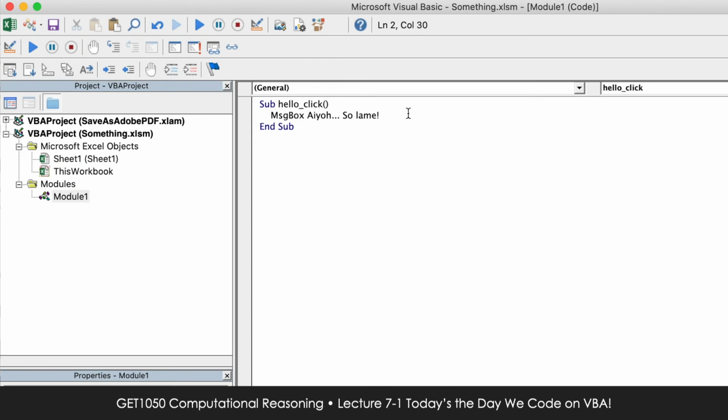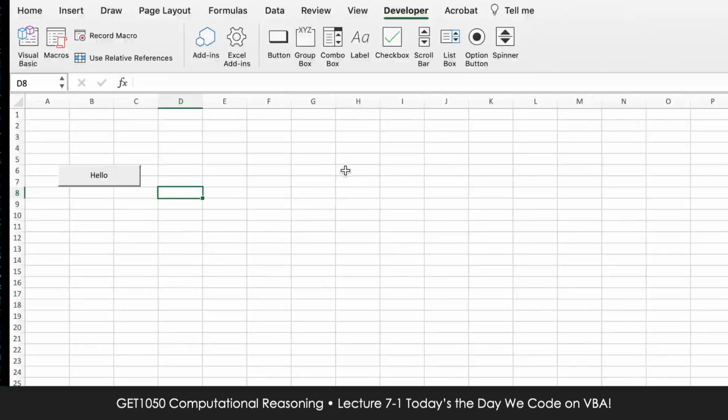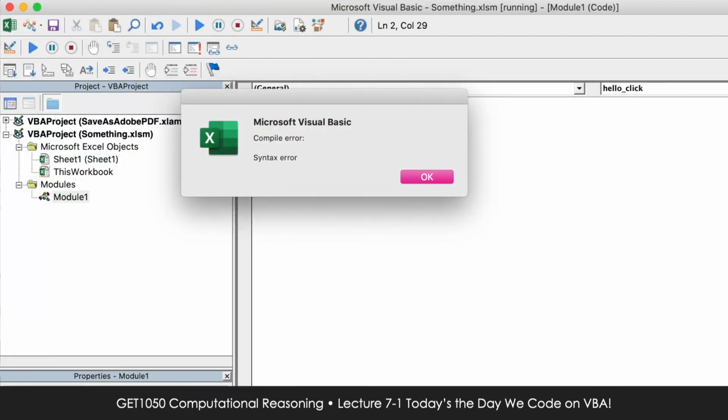Now, there is a famous saying, errare humanum est. To err is human. So we make mistakes from time to time, right? So imagine this scenario where this time around we forgot to put the quotation marks. So we just type MsgBox Aiyo, so lame, no quotation marks. So what happens if we don't have it? Okay, if you click the hello button, you get an error message, right? Compile error, syntax error.